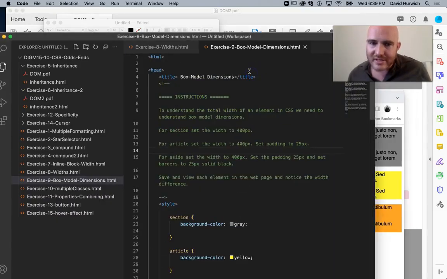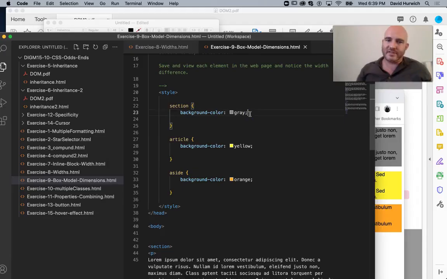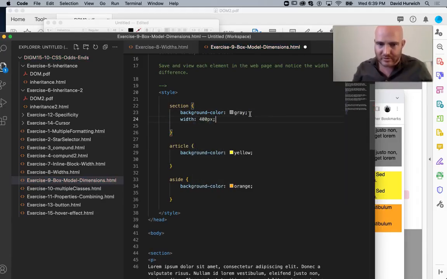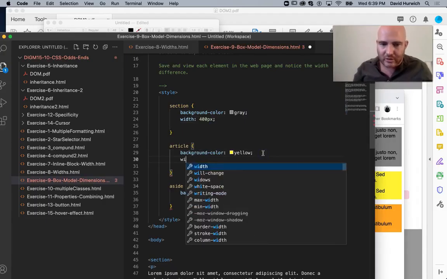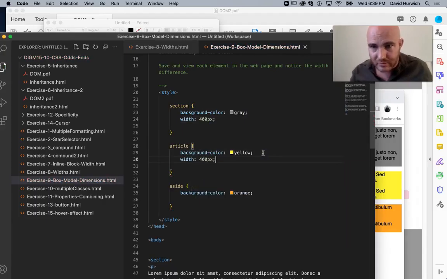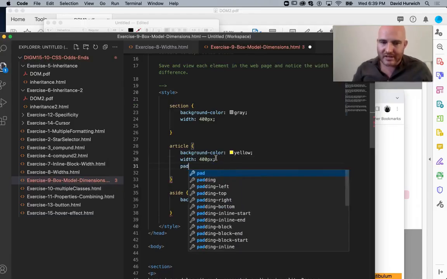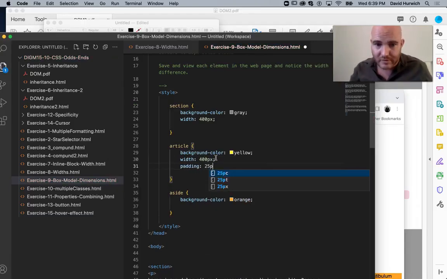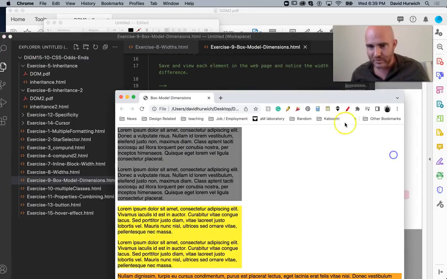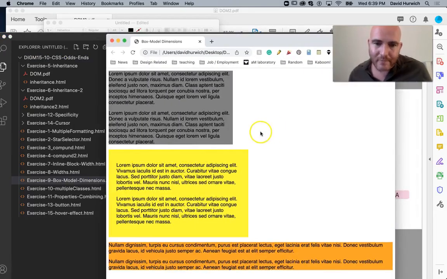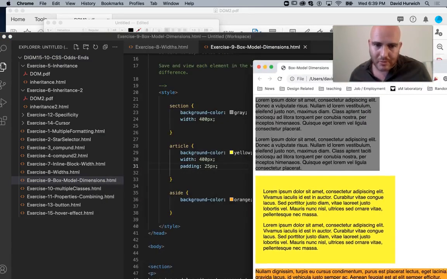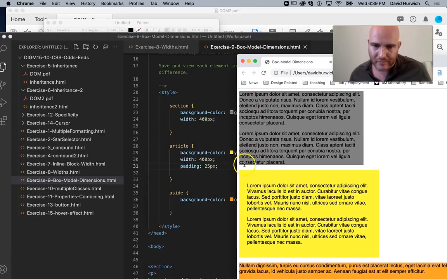And what I'm going to do is set a width for this section. I'm going to set this width to 400 pixels. And I'm also going to set the article to a width of 400 pixels. Okay, so I'm going to set both to 400. And then I'm going to go to the second one here, and I'm going to add some padding of 25 pixels. And when I do that, you'll notice that even though both my section and my article have a width of 400, when they're displayed in the browser, the article is longer.